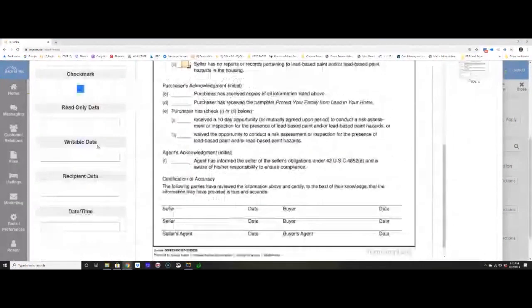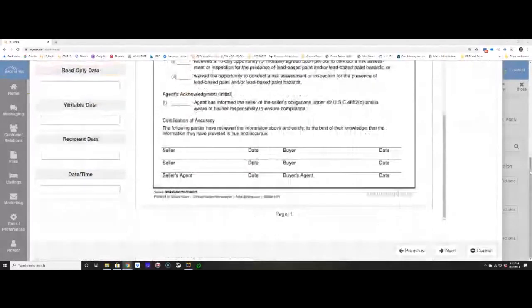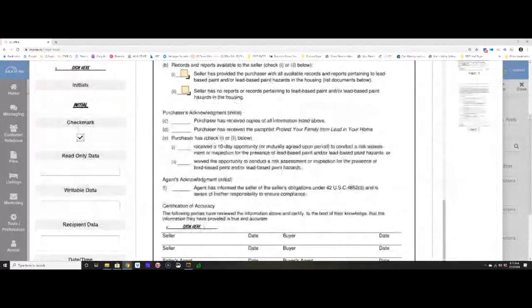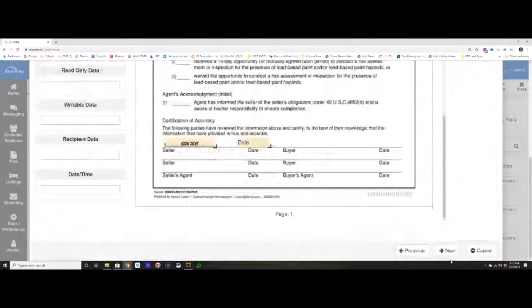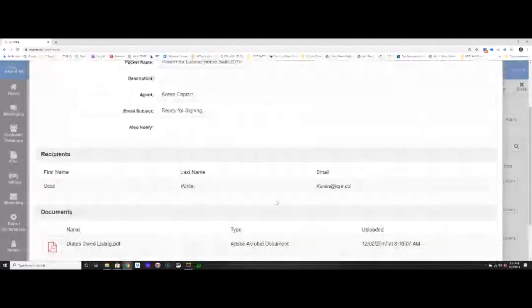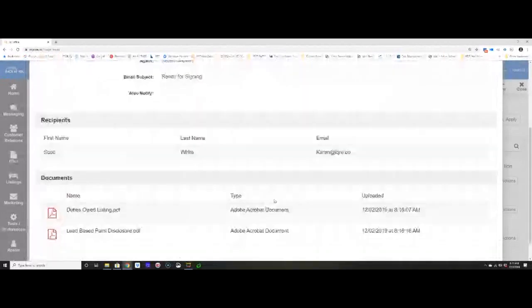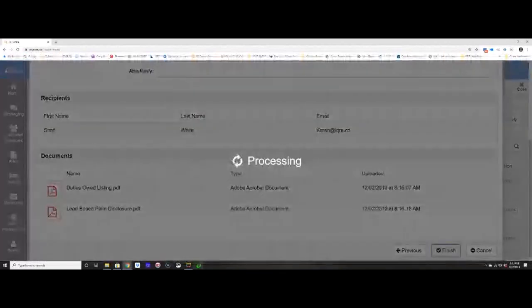As I scroll down to the bottom, I can say, okay, I'm at the bottom of the form here, but I need to put a signature here and I need to put a date and time here. Once I've added all my signatures, I'm going to click next and I'm going to click finish.